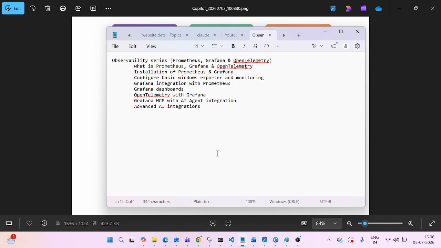Then I'm going to touch upon similar kinds of setups, and how we can do it with OpenTelemetry, so OpenTelemetry with Grafana integration. That will be slightly different, but the working strategy will be almost the same. But OpenTelemetry, as you all know, is an open standard, so I'm going to touch upon the OpenTelemetry concept as well. Then, yes, a little bit of some advanced topics also. I'm thinking of covering it based on the support you give to this series.